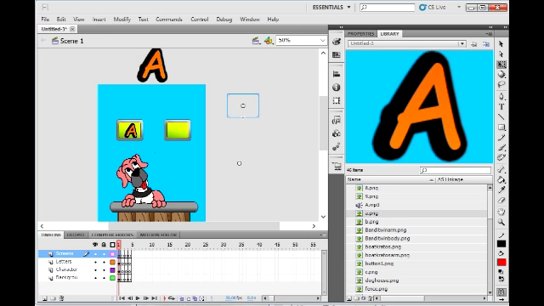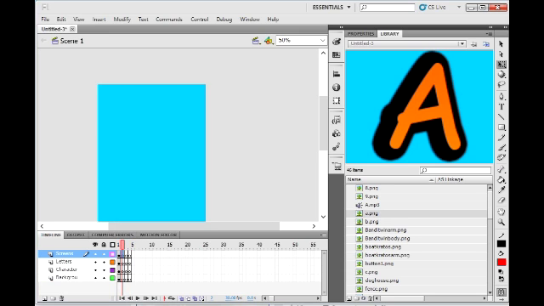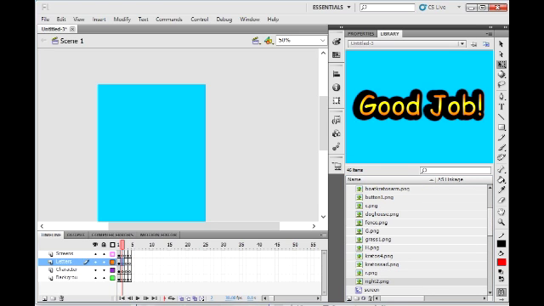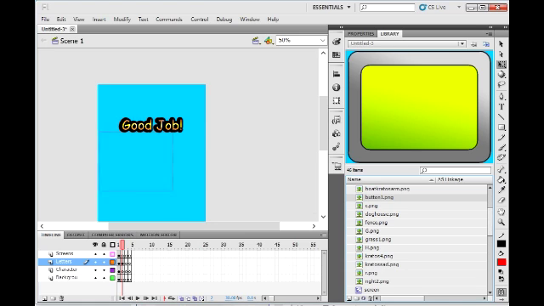So when you click on the right button, it's going to go to frame 2. Alright, since this is a different screen, we're going to put, good job. And we're going to push another button to go on to the next one.